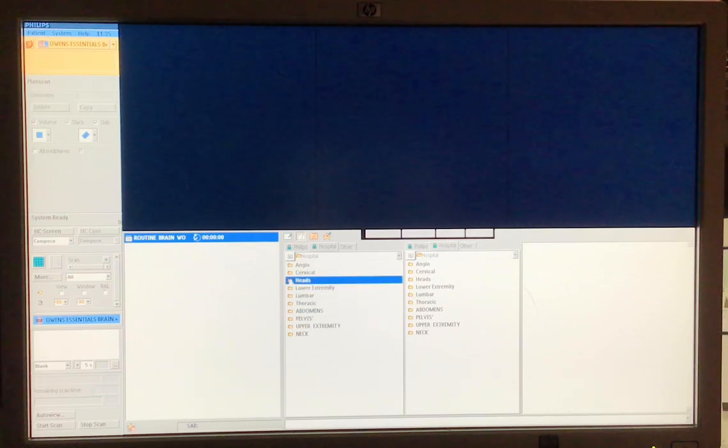So I'm going to do my head, double click it, and these are all the protocols that I have listed, or that I actually built in here. So we have a brain with MS, with and without. I have a routine brain without, and then here's a routine brain with and without that maybe is not for MS. Maybe it's for some other kind of indication. So we're going to start with the MRI brain without.